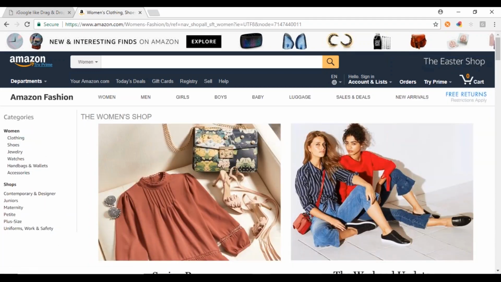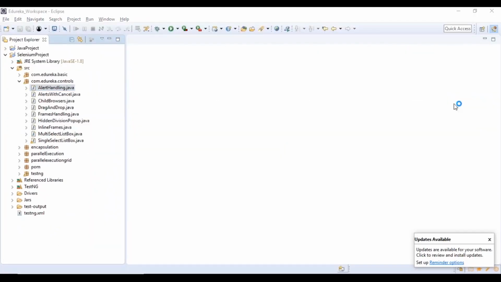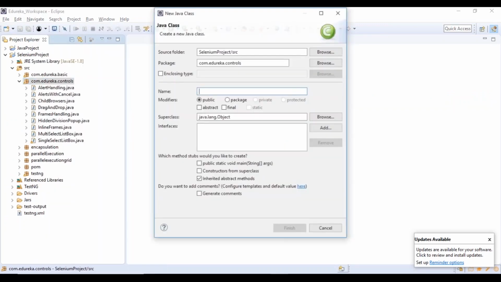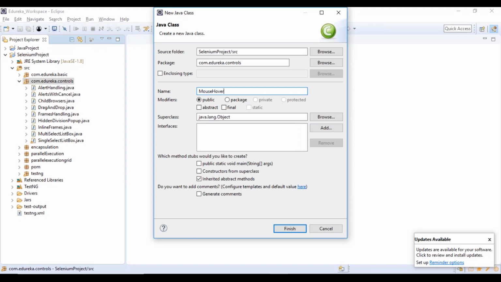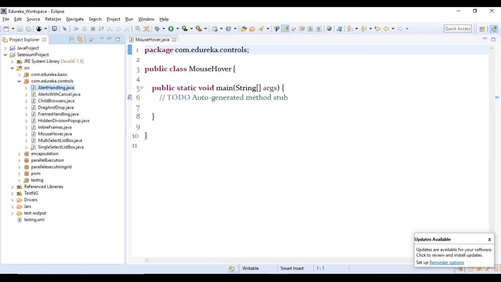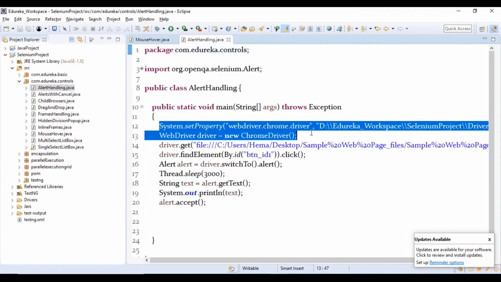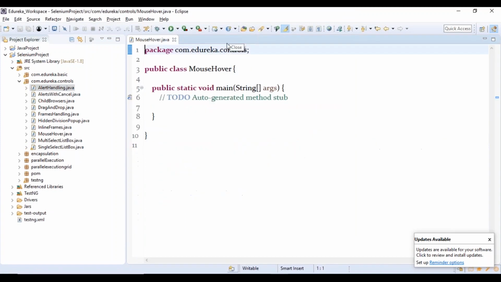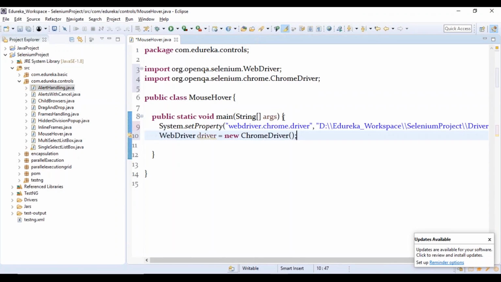So let me create a class for that first. What do I do? I just right click, go to new, go to class. I write this mouse hover. Okay, so let me pick this up again, copy the first two lines which are used to launch your browser. So this is done. Let me put it here.